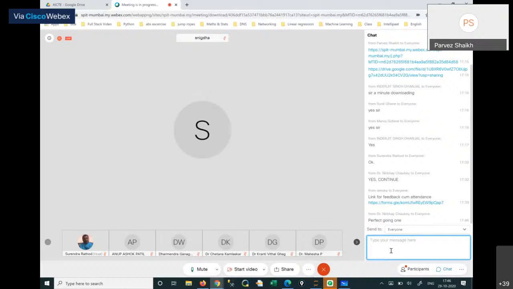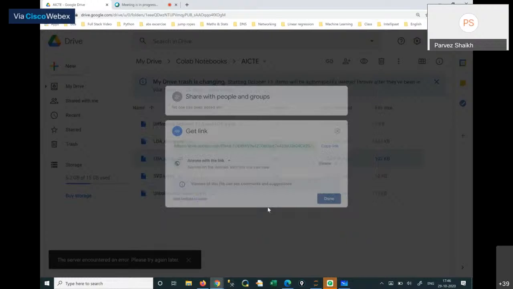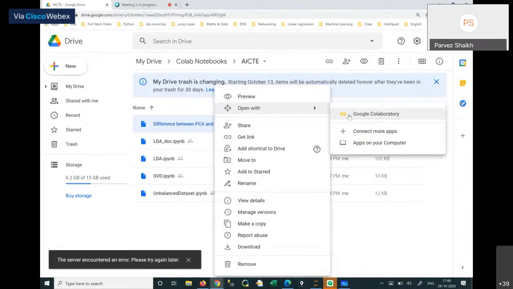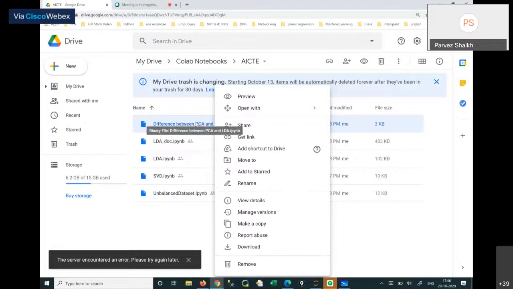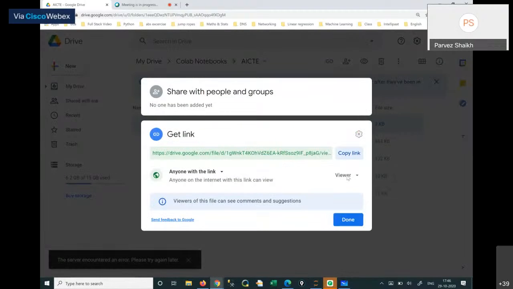Okay. I have another notebook in which I did a small visual comparison between PCA and LDA. I'm just sharing that with you guys.